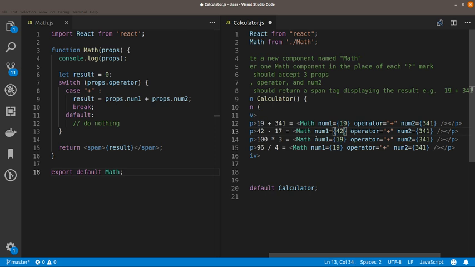This one has 42 for num1, 17 for num2. This one has 100 for num1 and 3 for num2. This one has 4 for num2 and 96 for num1. The other thing we know is the operator is different. This one is subtract, this one is the product, and this one is the quotient. So this is multiply, this one is divide, this one is subtract, and this one is plus.